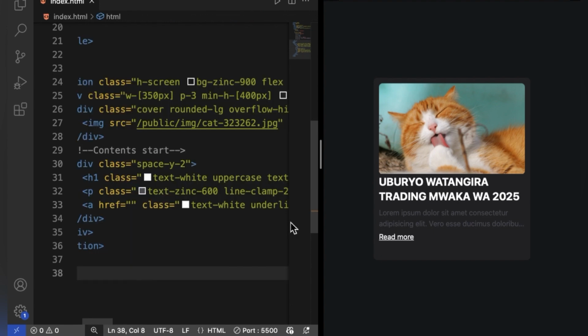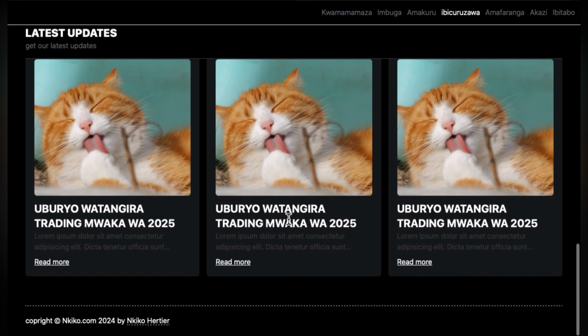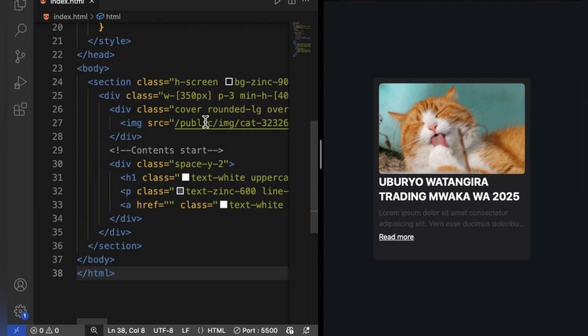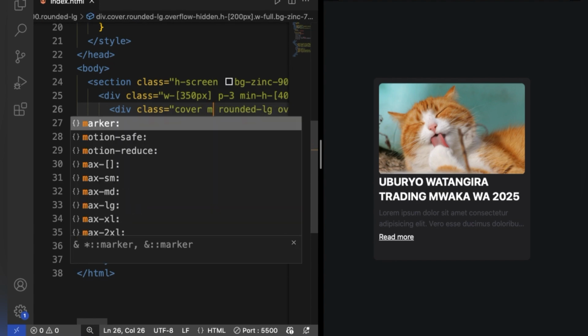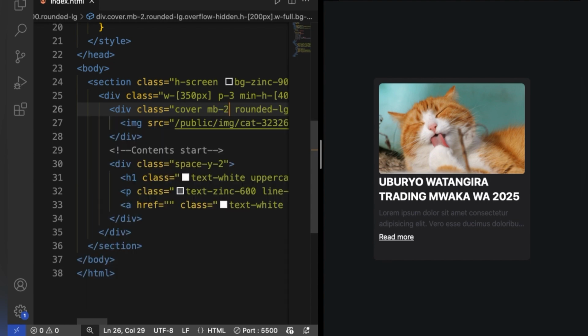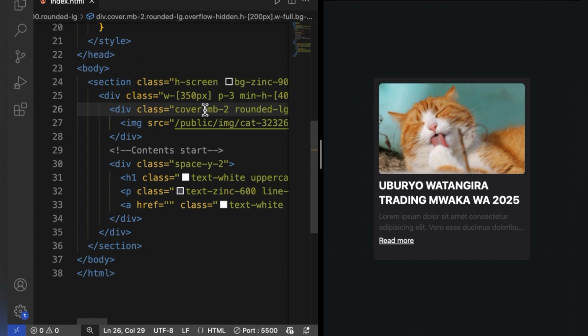So now I don't know if here we do have a space right here. So we exactly have a space, and this means that I'm not really sure if I can use this space Y, but it's not really the best option in case I'm only using it for only one item. So that's why I'm gonna be using MB, which is margin bottom. I'm gonna make it 2. Yeah, exactly. Now it fits correctly.